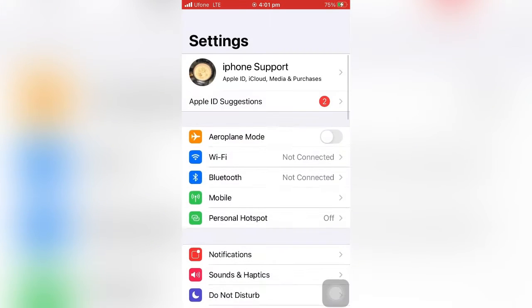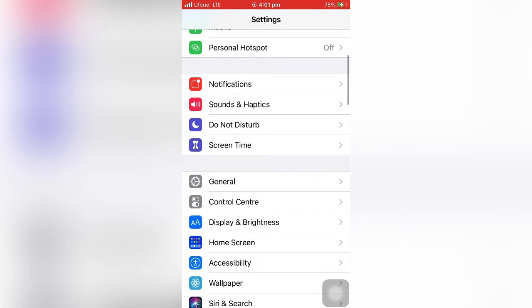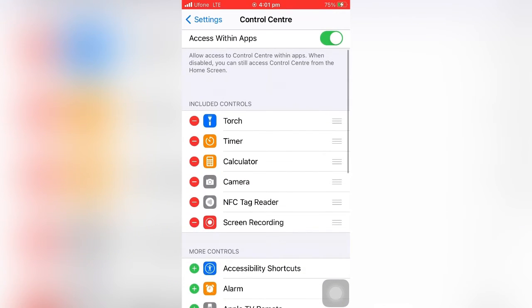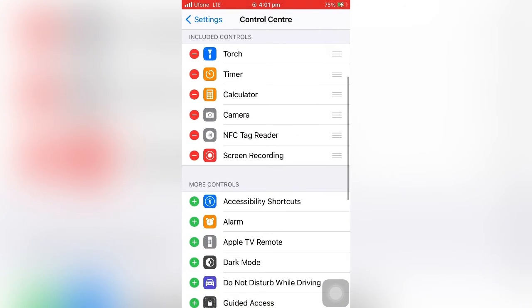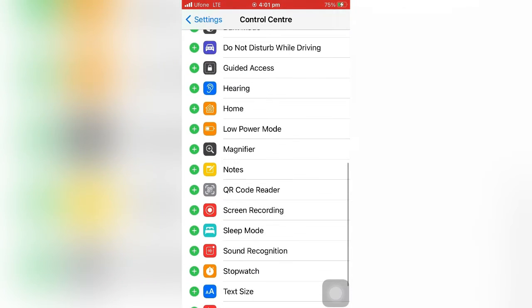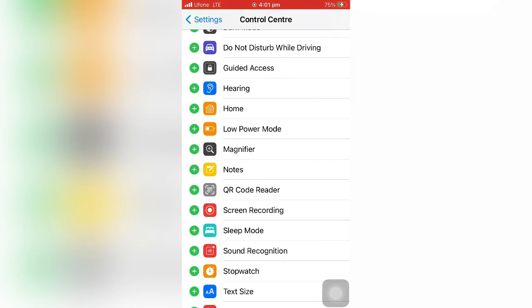Go to Settings. Open Control Center. Here, you have Customize Control or More Controls option. Tap the green plus button next to Screen Recording.